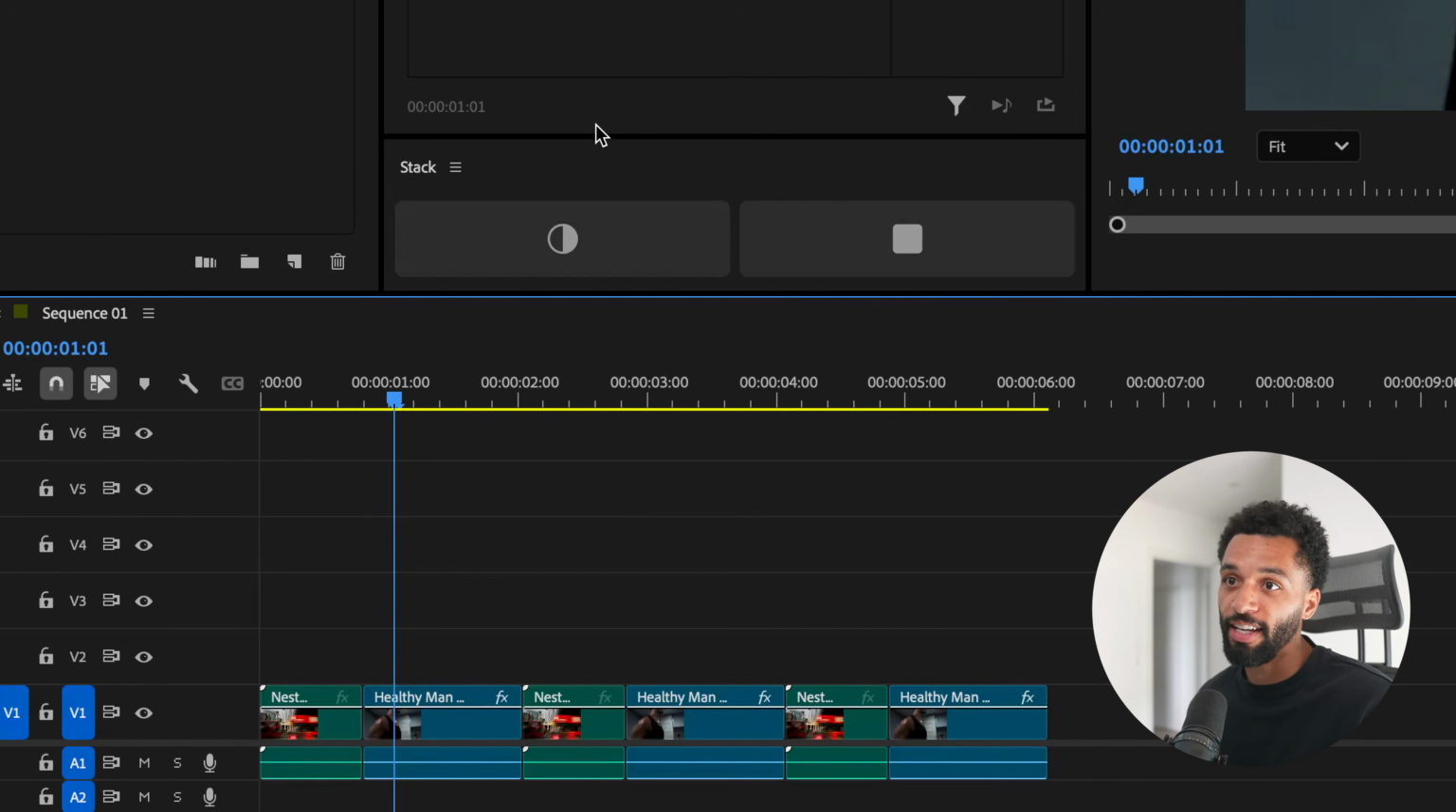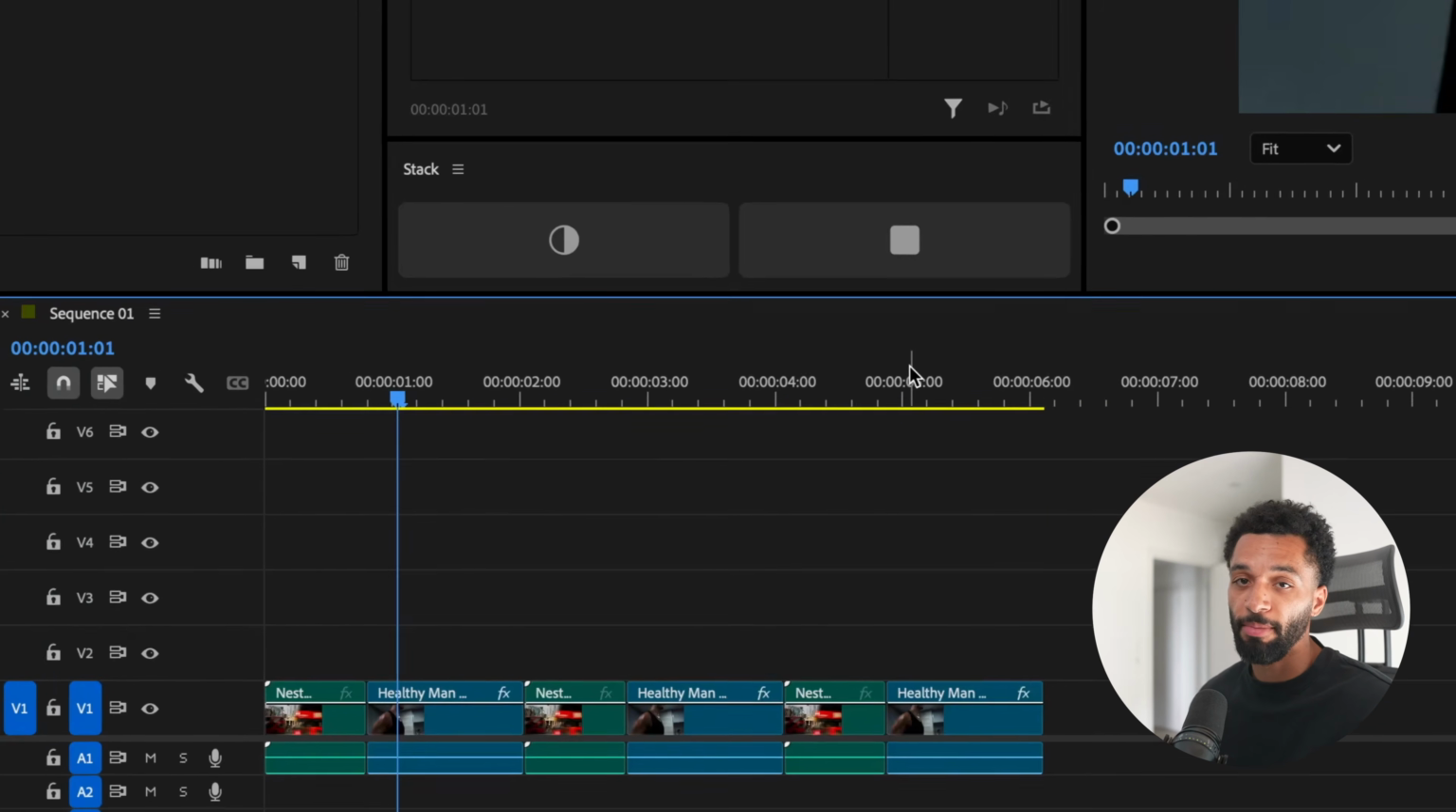So I've come up with a solution. I've made this lovely little extension right here called Stack. Now you can see there are two buttons. The one on the left is for adjustment layers and the one on the right is for color mats, because by default, they both have the same kind of clunky workflow. So let me give you a quick demonstration.